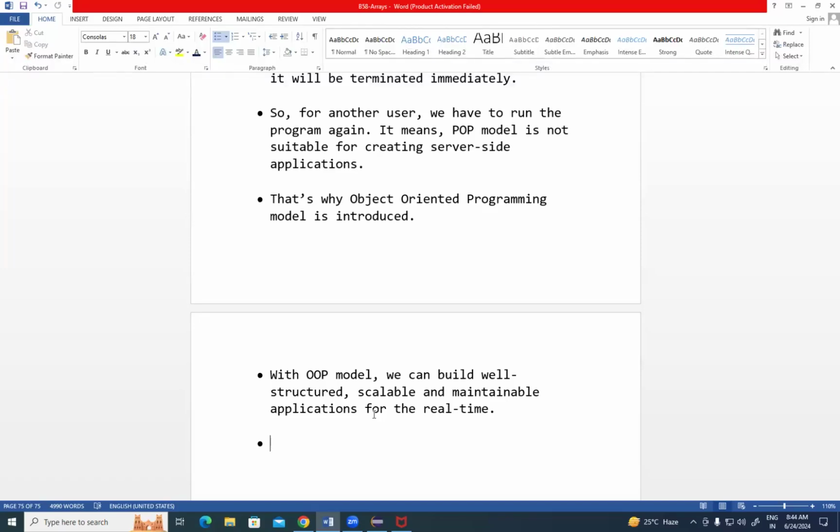Yes. And what is the solution given? The ATM application. So every software application is a solution for a real-time problem, a real-world problem, whatever we have.